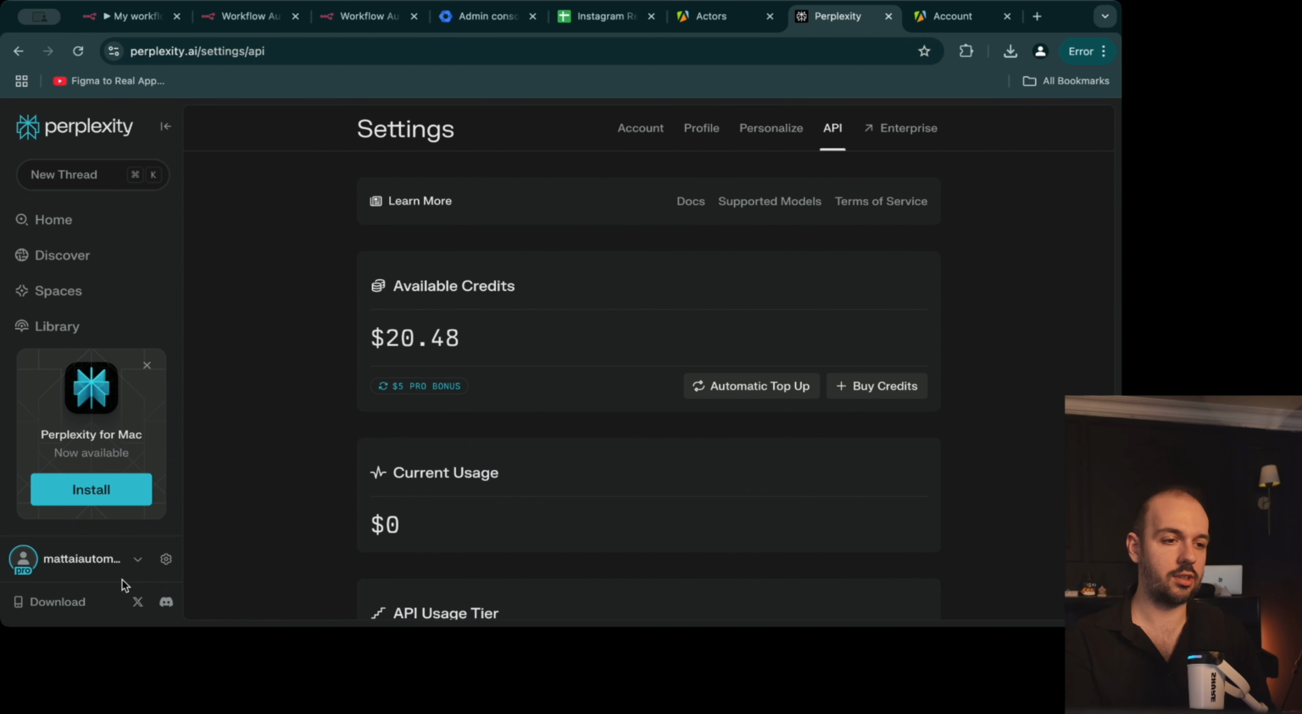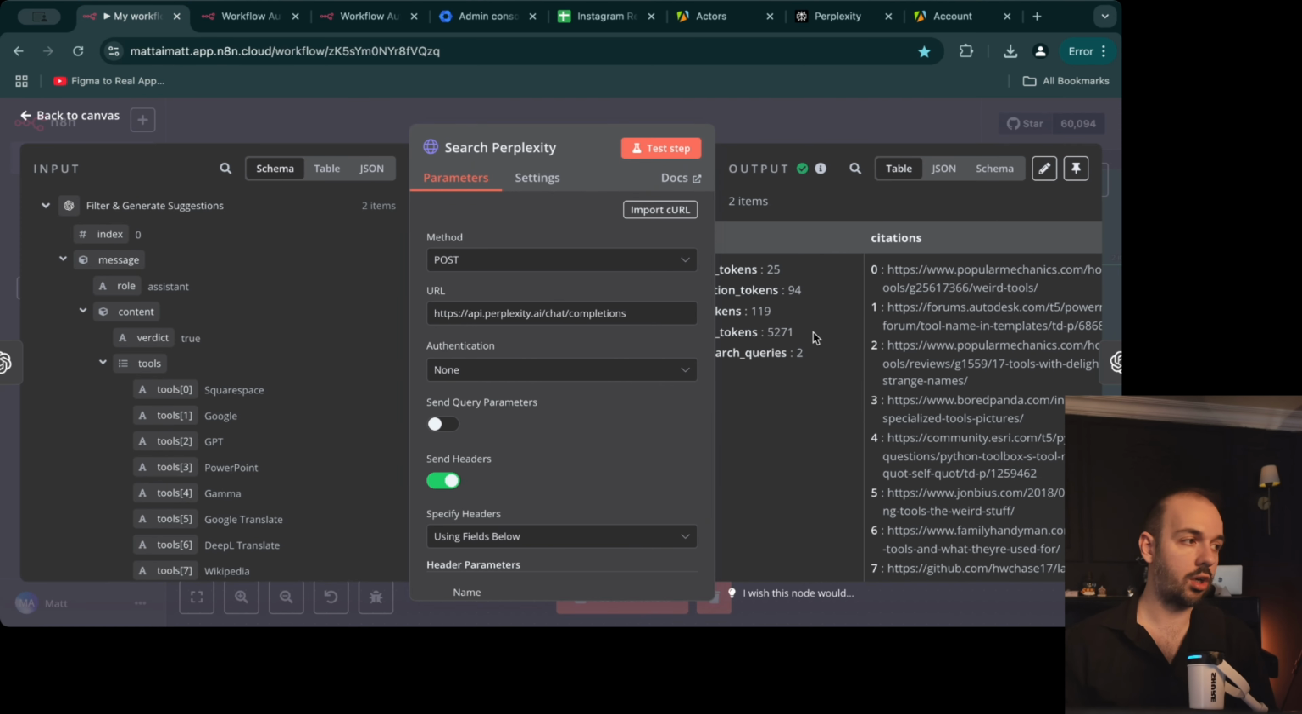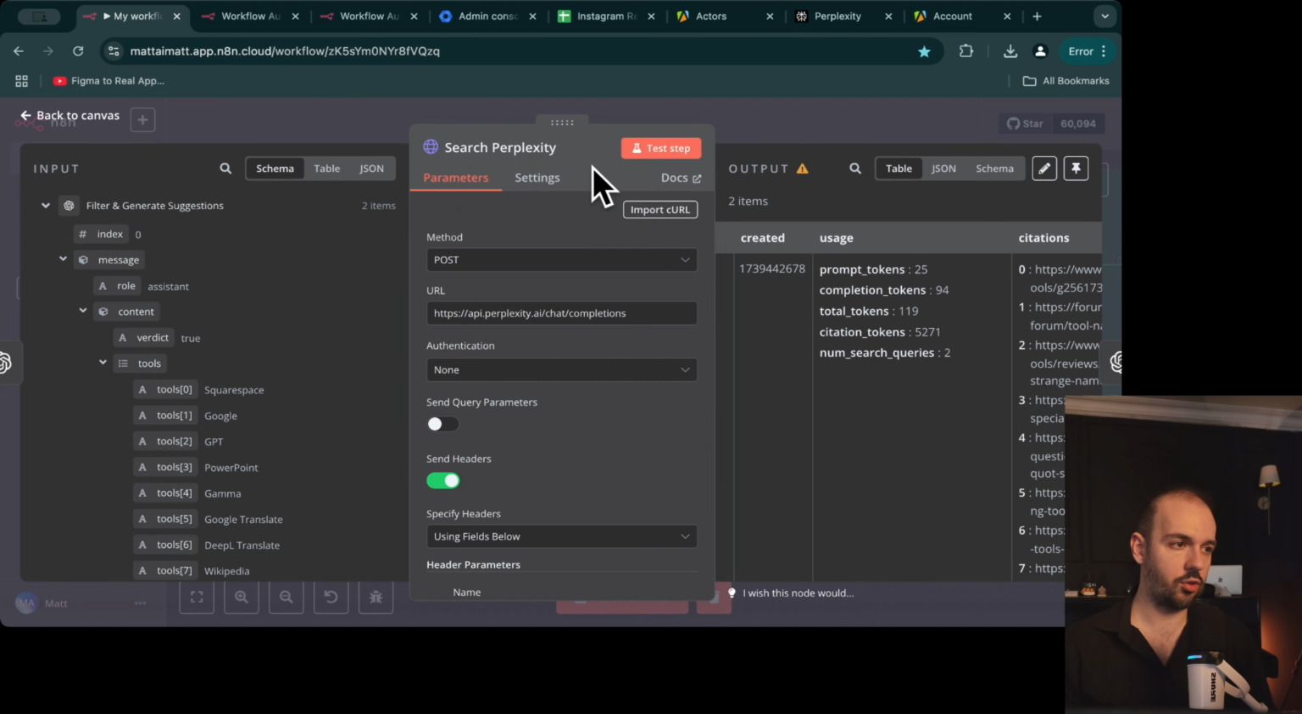In Perplexity, go to your settings. There's an API section here, and you can get your API key. I'm not showing it, because it's visible here. Do not show API keys, never, never ever. It's important.